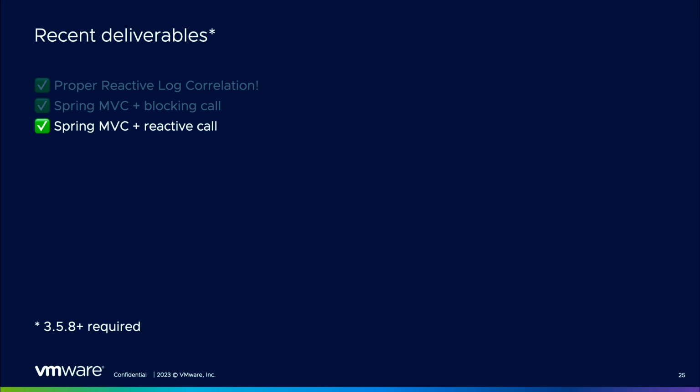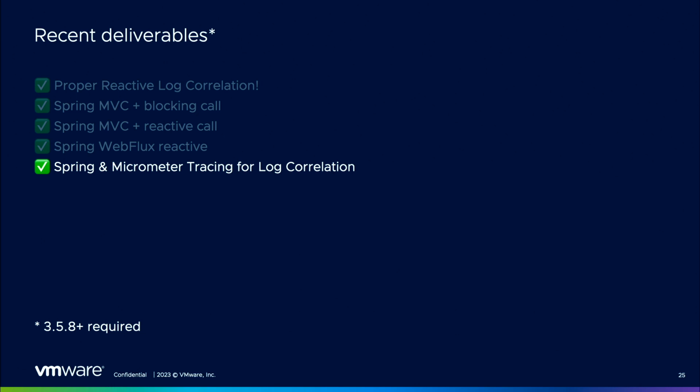You can use a reactive code base with Spring MVC. And you can also go full reactive with WebFlux, and still the ThreadLocal state for logging purposes or any other purpose is going to get propagated for you. And of course, I highly recommend integrating that with Micrometer because it's really cool.